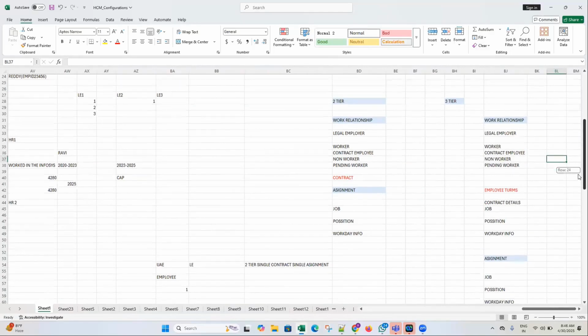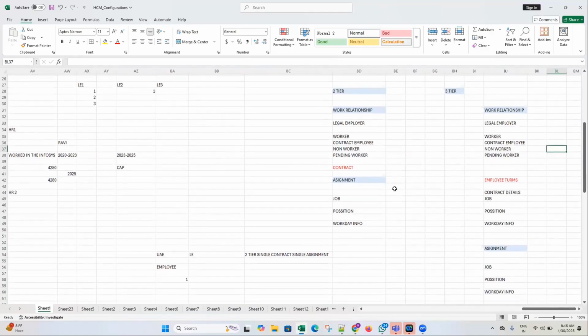Just see over here. What is this two-tier and three-tier? First of all, how is three-tier different from two-tier, and which is preferable? What happens if I choose two-tier, and what happens if I choose three-tier? Employment models. See, listen carefully.